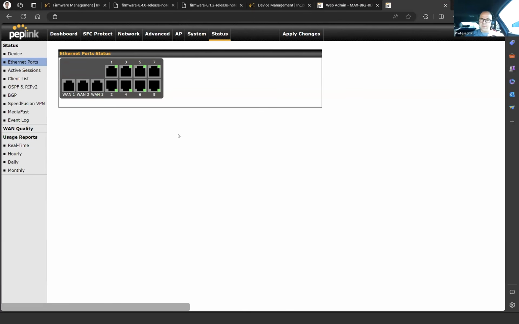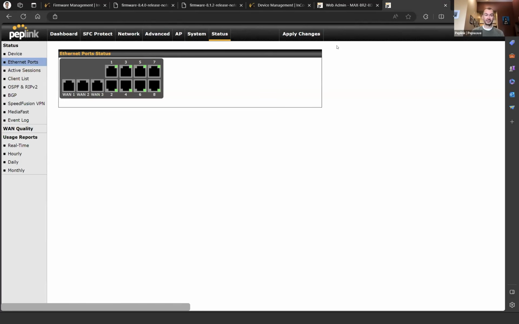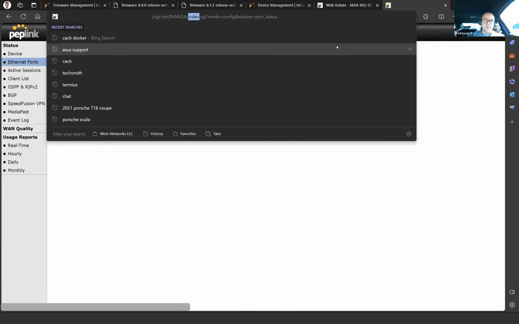Not every router supports this. That is a managed switch functionality. But if your router does support it, it is right there. That support.cgi page would be the other place to go look if you don't. Yeah, and then support.cgi.